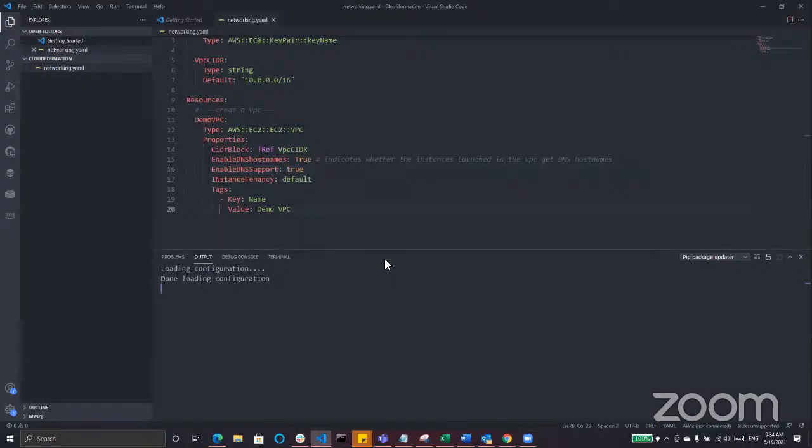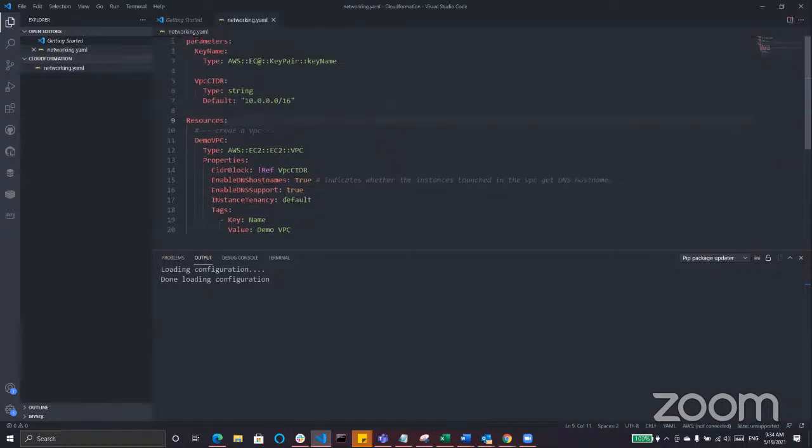Are we supposed to delete the VPCs? I deleted it because we're going to continue to create other resources in this template, and you're going to deploy the entire thing. It's just a test for you guys to see how it works. So delete the stack, don't delete the VPC.